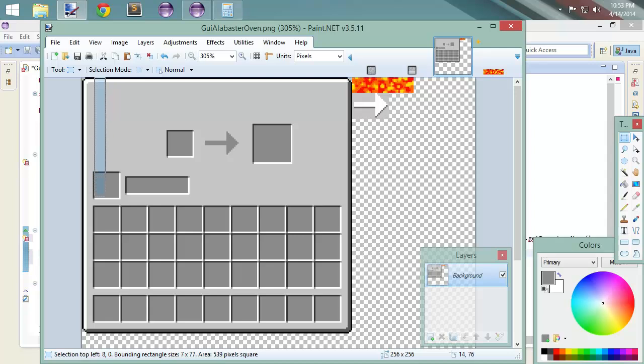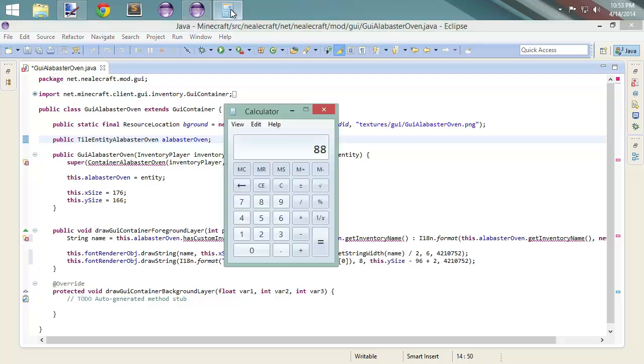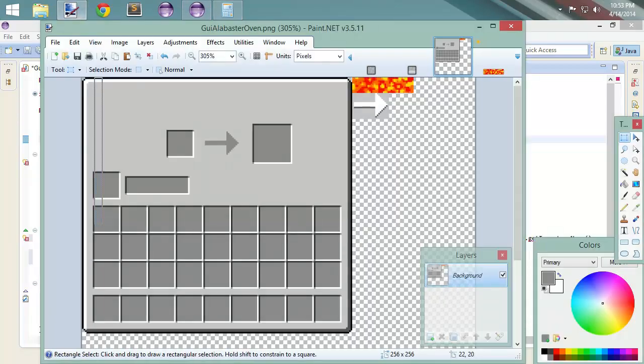So what we'll do is we'll go down 94. No, that takes us down into there. 94? This.ySize minus 96. What's our ySize? 166 minus 94 is going to be 72. So it's going to take it down to 72, and it's going to be 8 in.